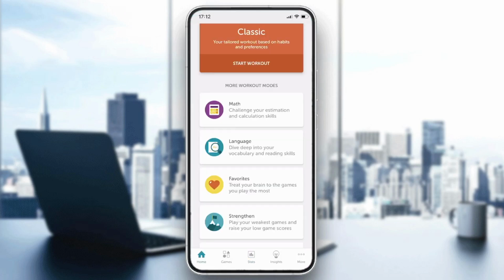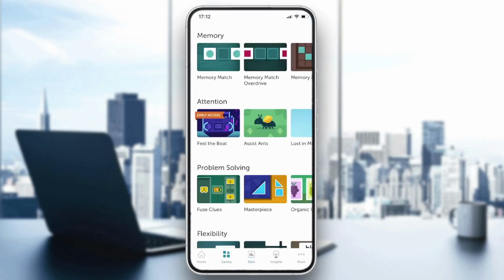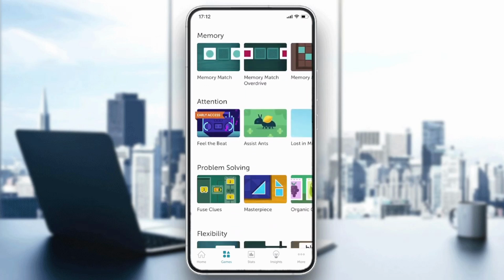For example, Lumosity will test all these performance like your speed or your memory, attention, flexibility, problem solving in the math and language. So each game you will have to play it to increase a cognitive skill, like we mentioned, like memory, attention, problem solving, and flexibility, etc. And as you can see, all those games are fun.